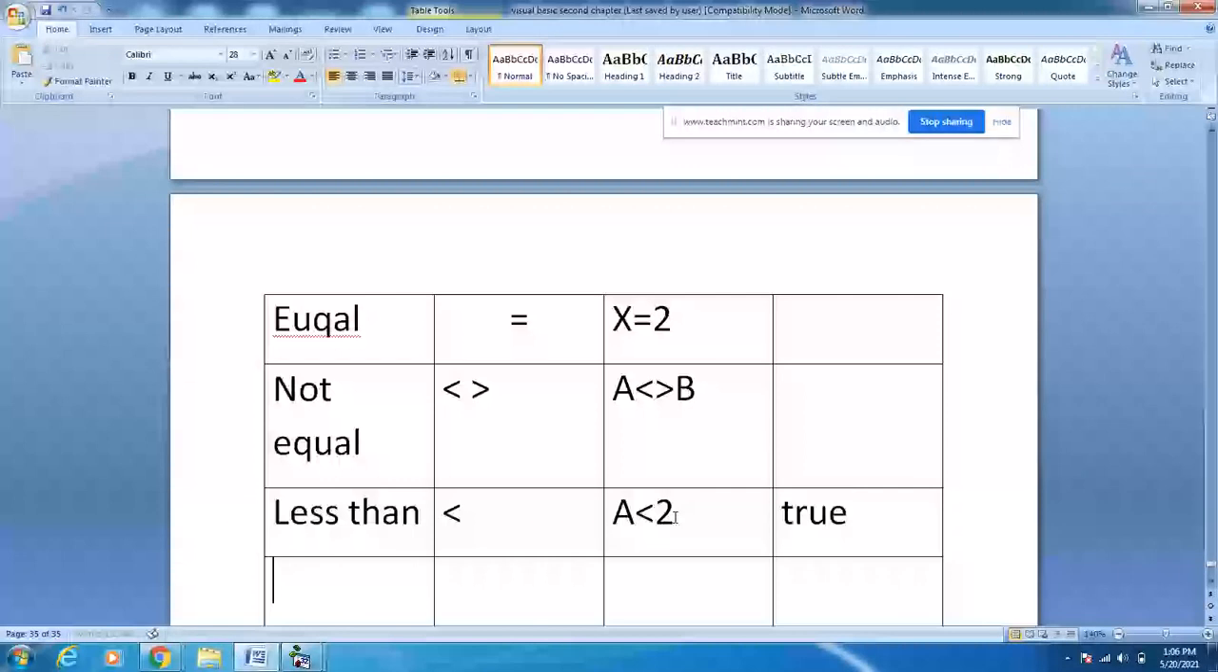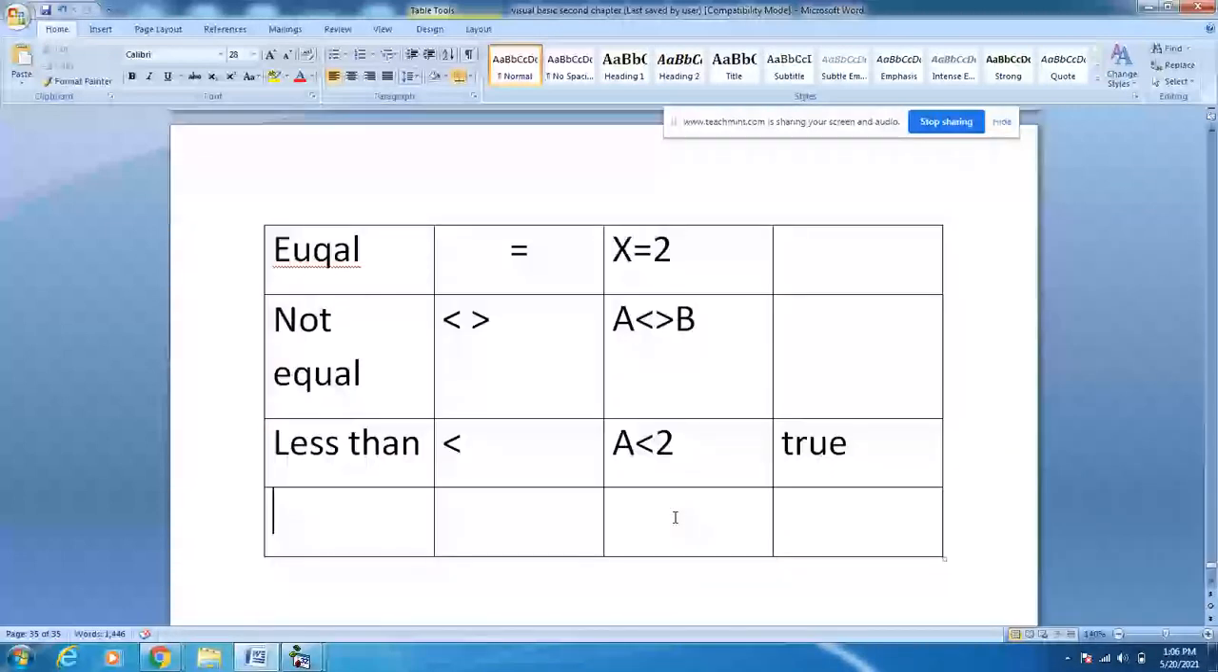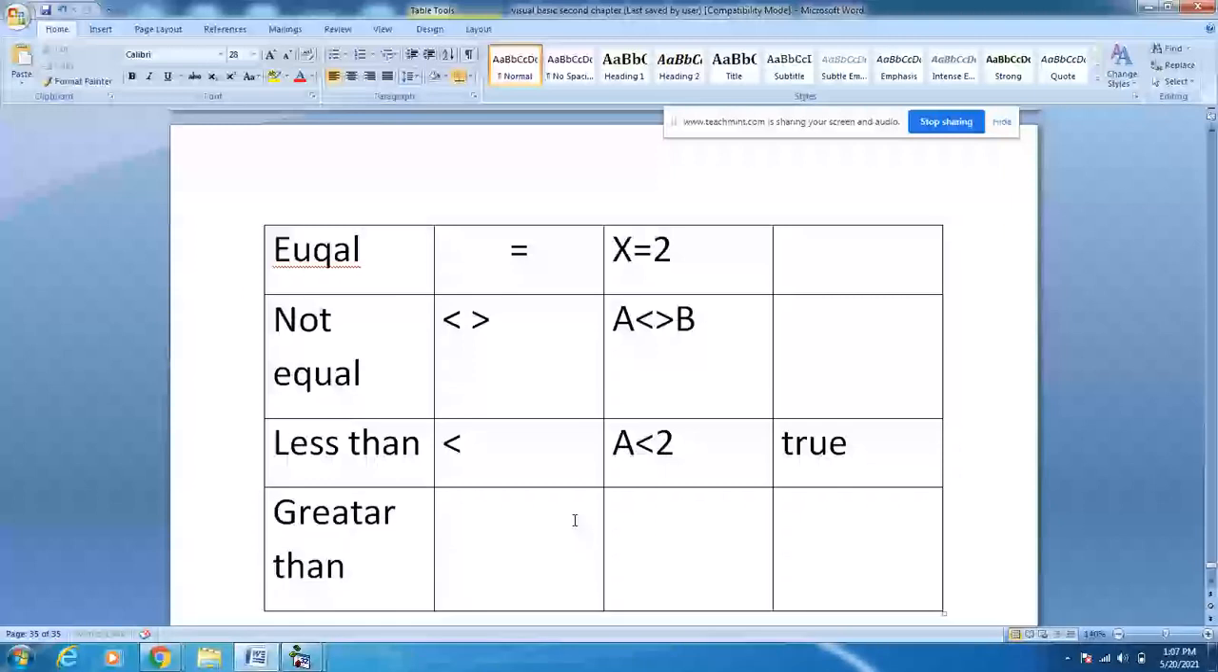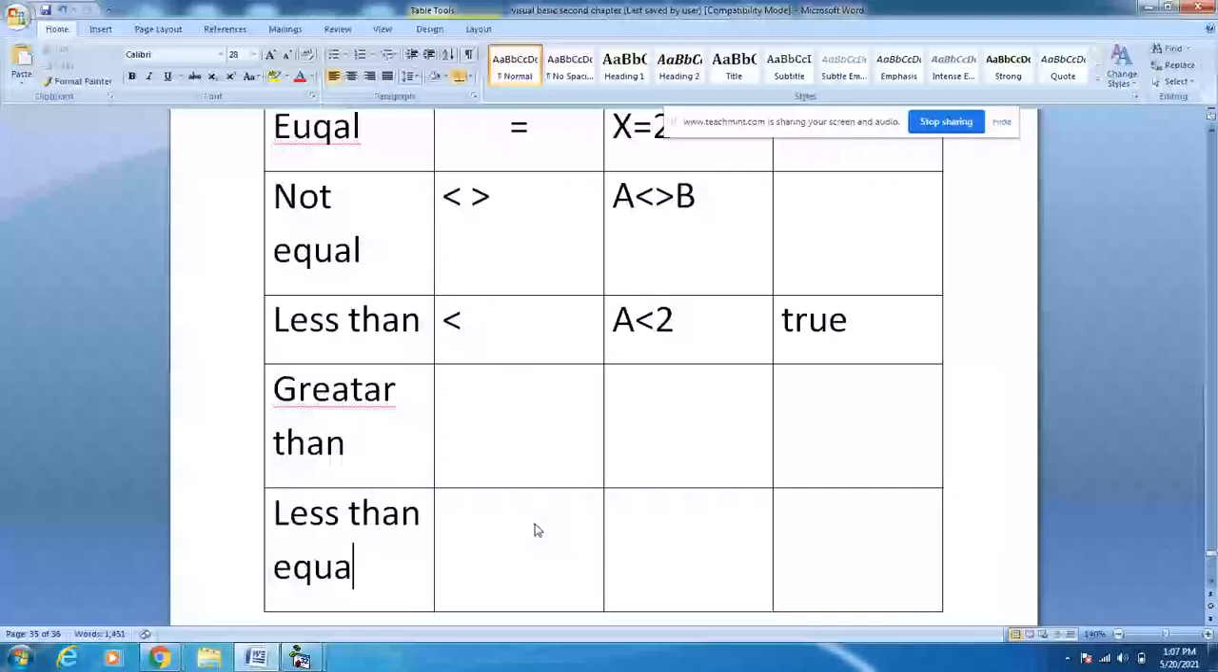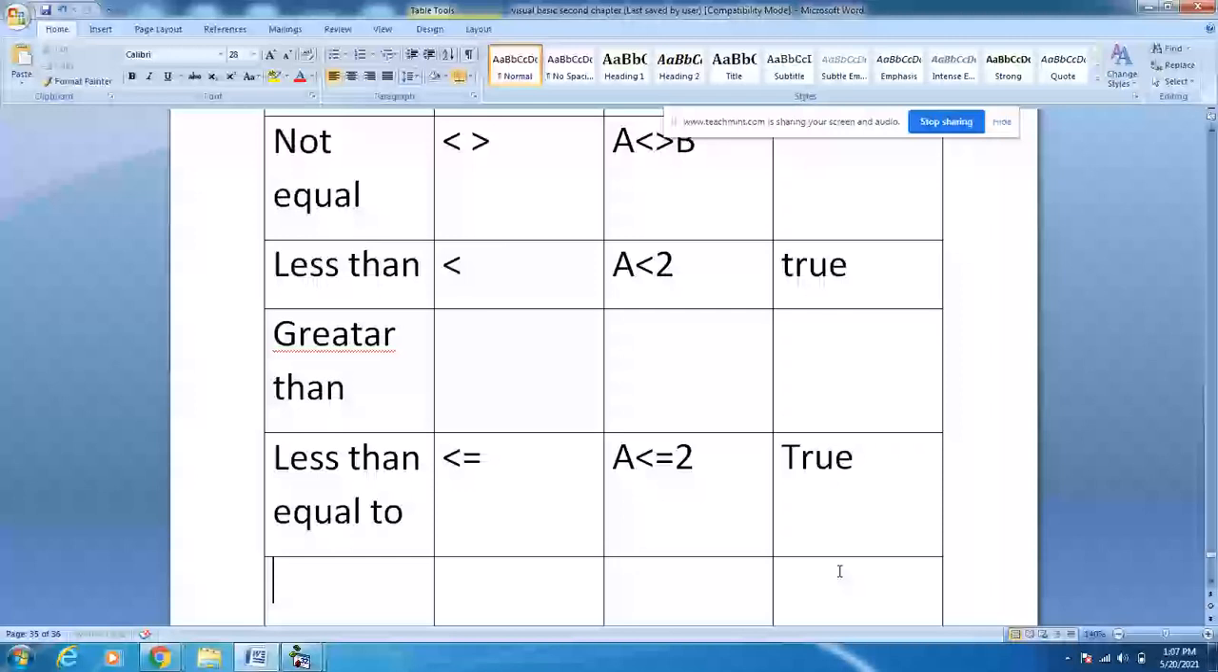Now similarly, what will come? Greater than. Similarly, what will come, students? Greater than. You should write greater than. I'm not writing. Next, what will come? Less than equal to. So here again, I will write A is less than equal to 2. Again, it should be true or false. Our target will be to make it true. Like that, greater than equal to will come. I'm not writing. I'm keeping blank. You should write it.